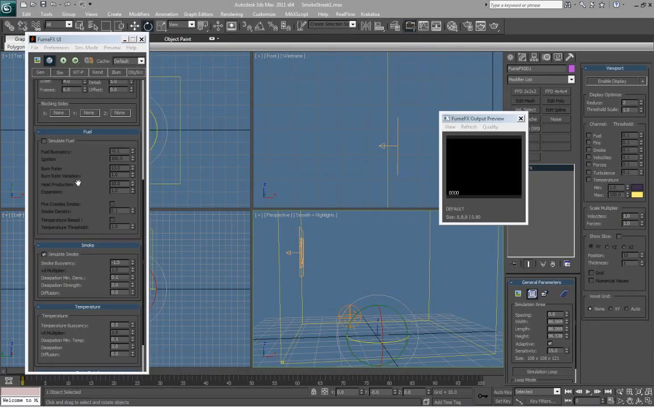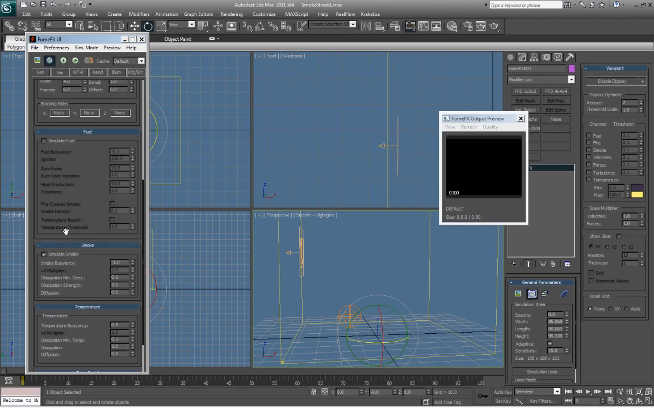So at this stage we're going to look at the attribute smoke, and we need to have smoke enabled, with this checkbox on. Even if you are just using the fire create smoke, you definitely need to have this channel available and activated to be able to simulate smoke.